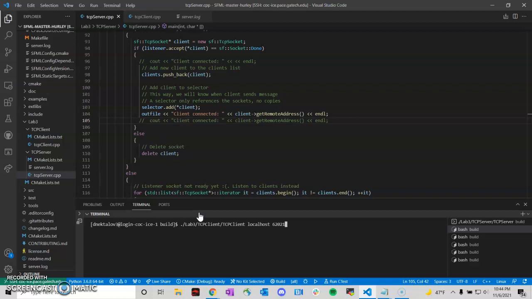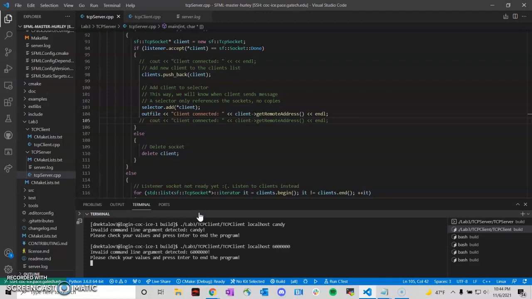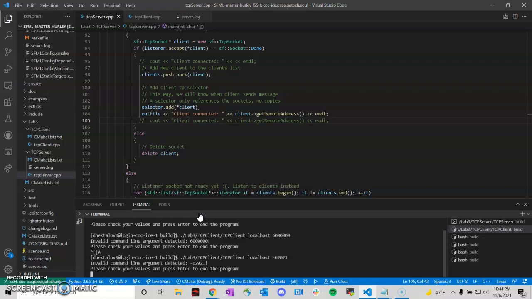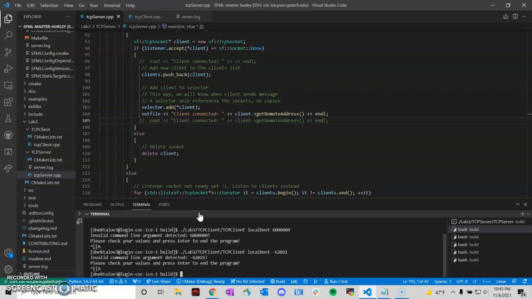But first let's try to cover all of the test cases like we did in the server. So first let's make a string, let's call it candy. Alright, it detects that. Now let's do an out of bounds. So let's do something like that. Enter. Now let's do a negative value, negative 62021. It detects that.